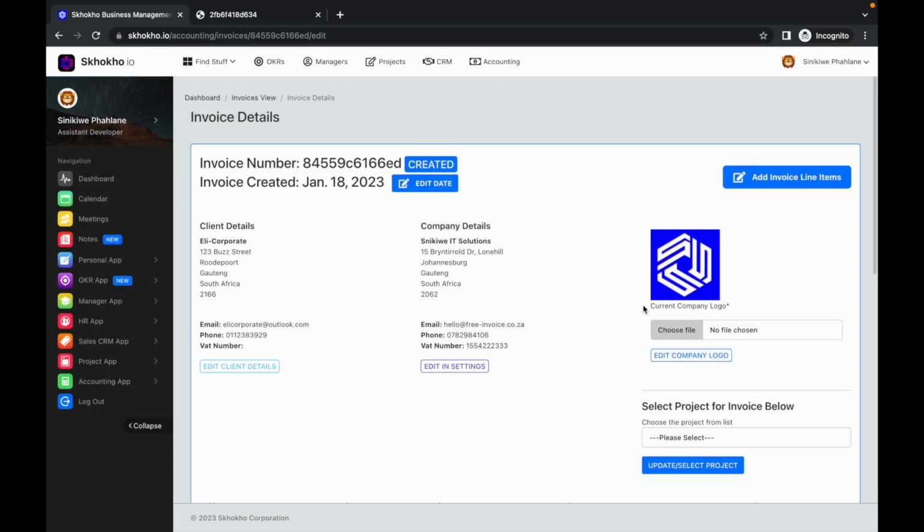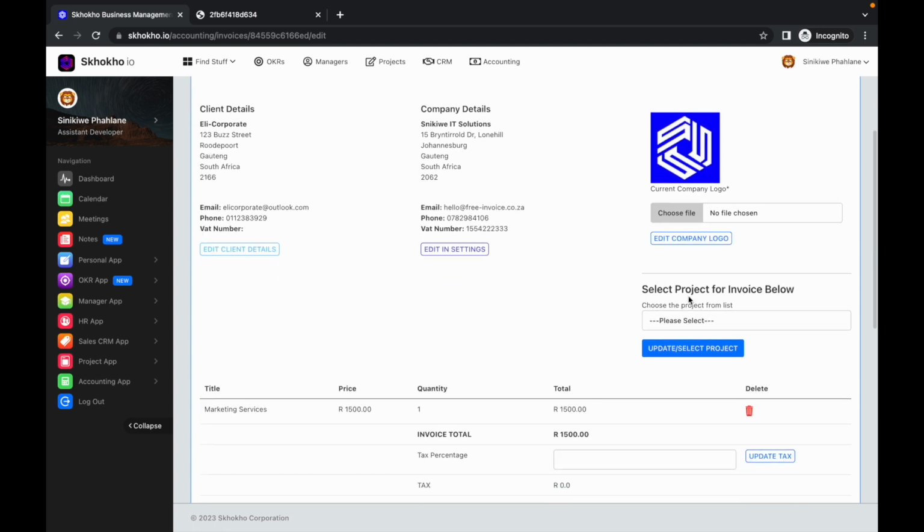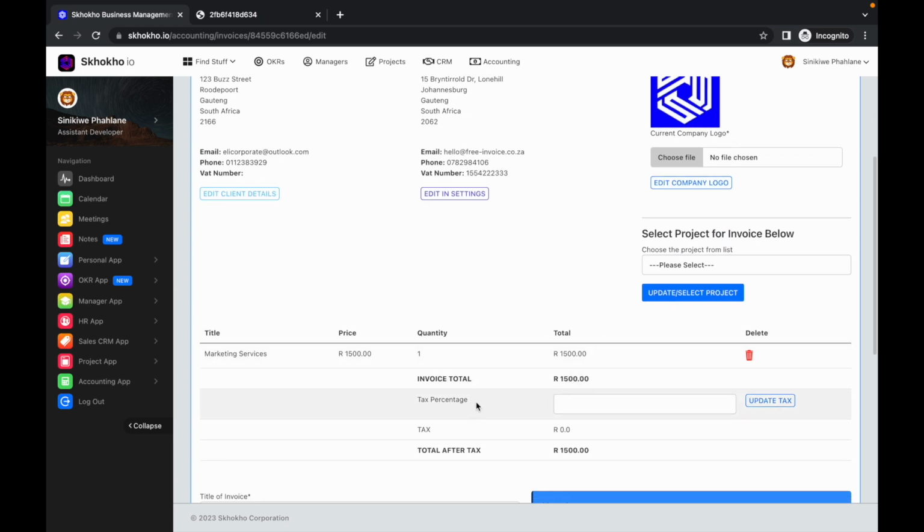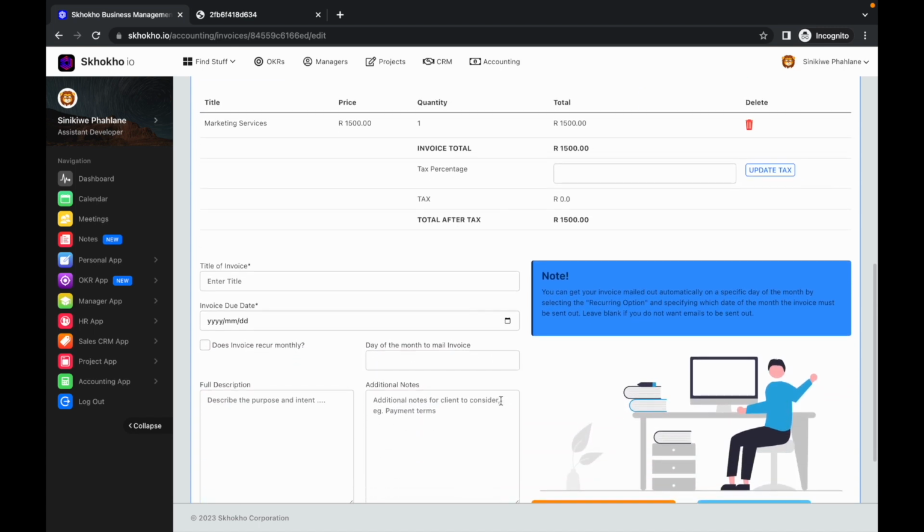This is the logo that will be shown on your invoice. If you would like to change it, use this button here. If this invoice belongs to a certain project, choose the project from the list, then click this button to save. You can add a tax percentage for value-added tax or VAT to your invoice. Enter the percentage amount here. For example, enter 15 if the VAT percentage is 15%.